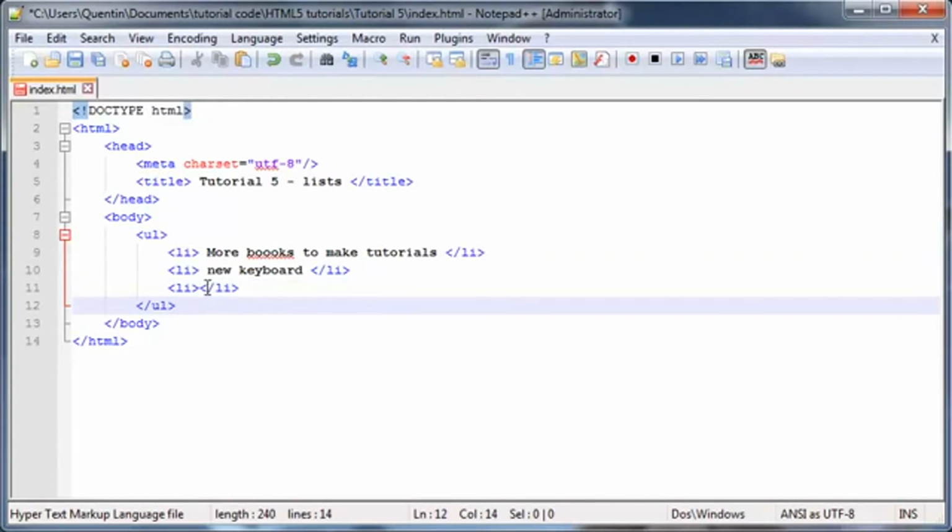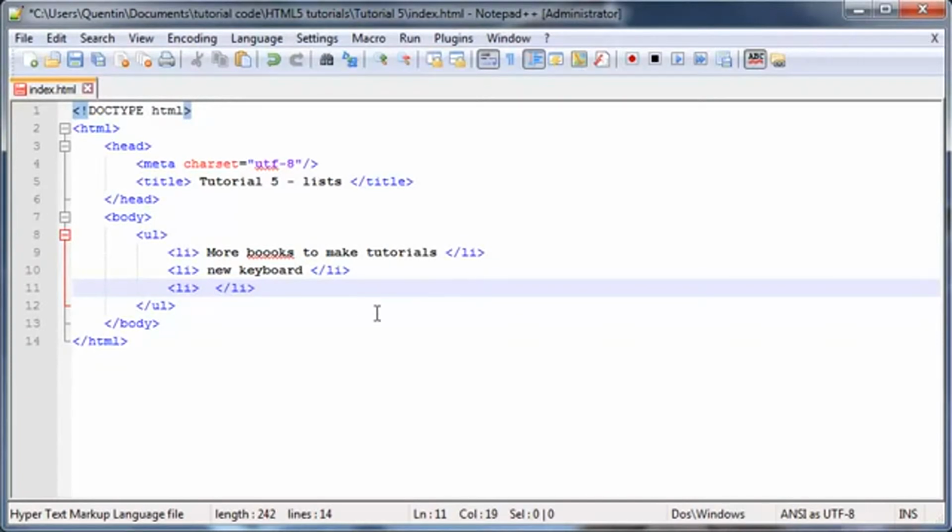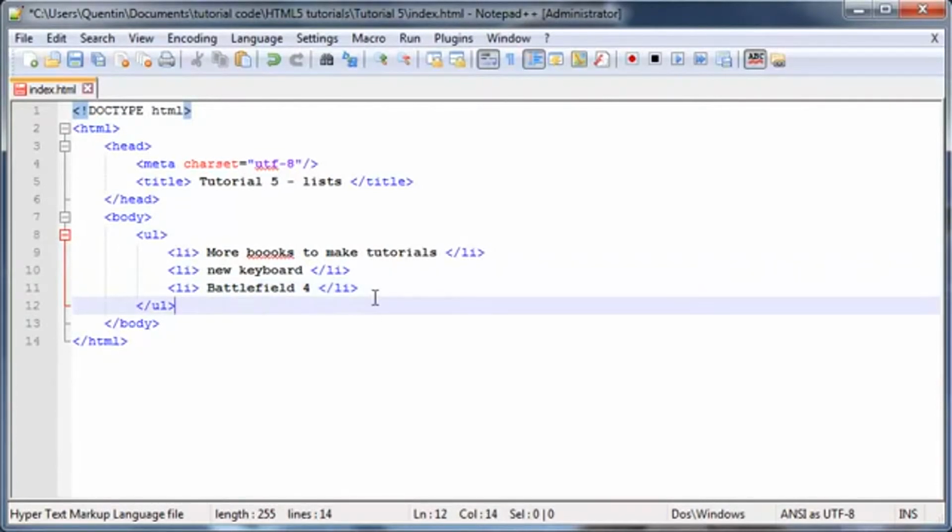Then the third thing I think I want from Santa is Battlefield 4, the game, because I like to game, so gotta put that in there. And the next one I guess can be a game as well, so I'll say Assassin's Creed Black Flag, because I do not have that yet, and it's the only one I don't have. I already bought all the others.